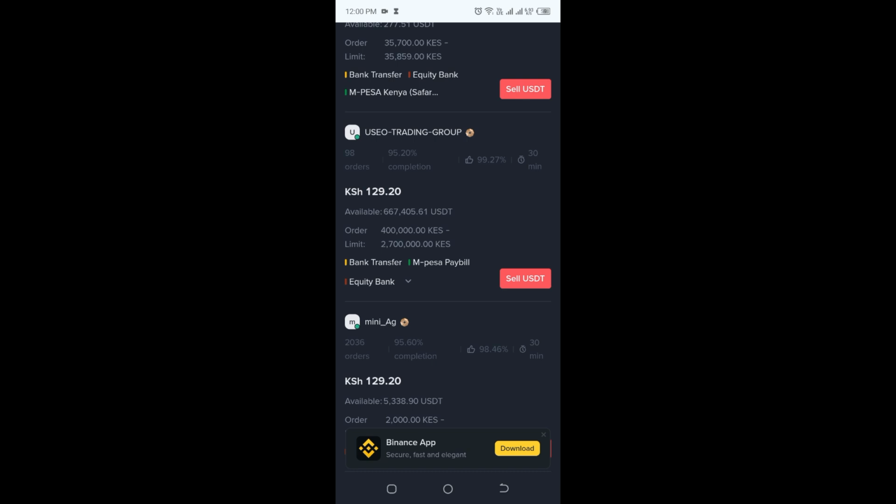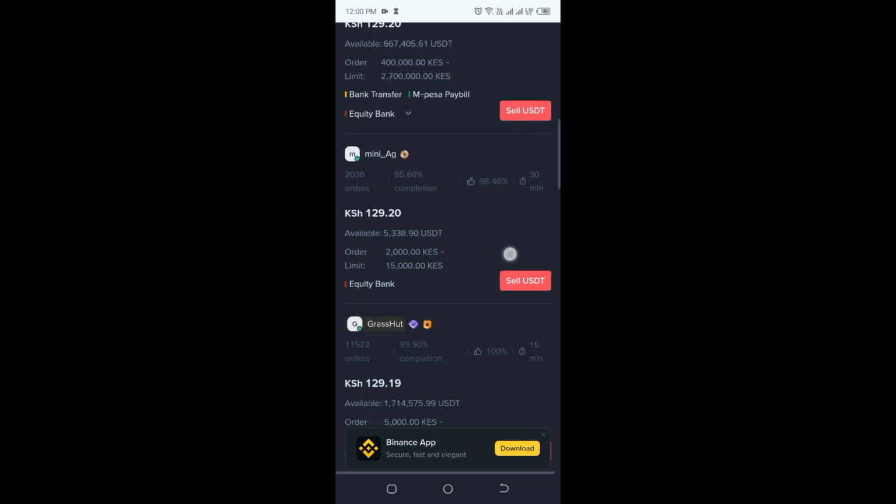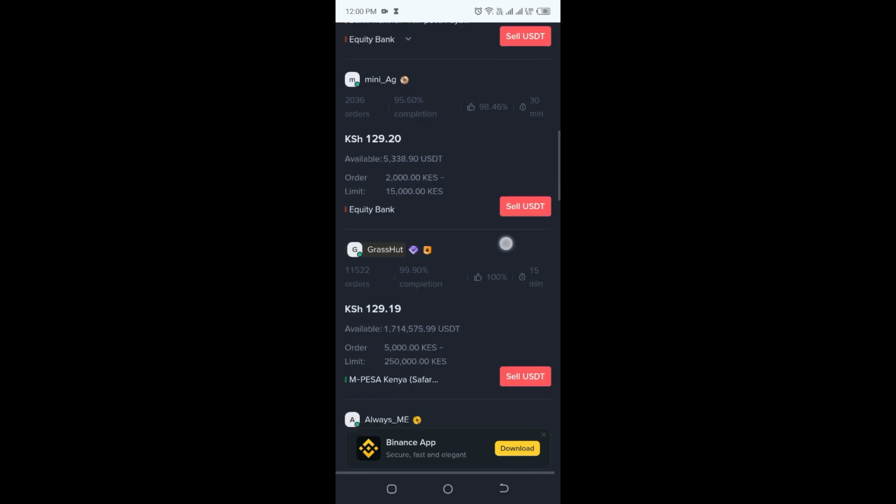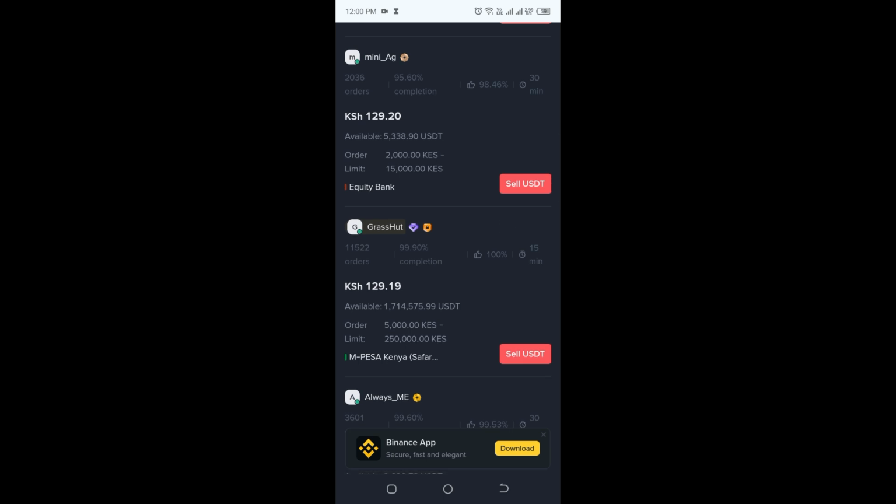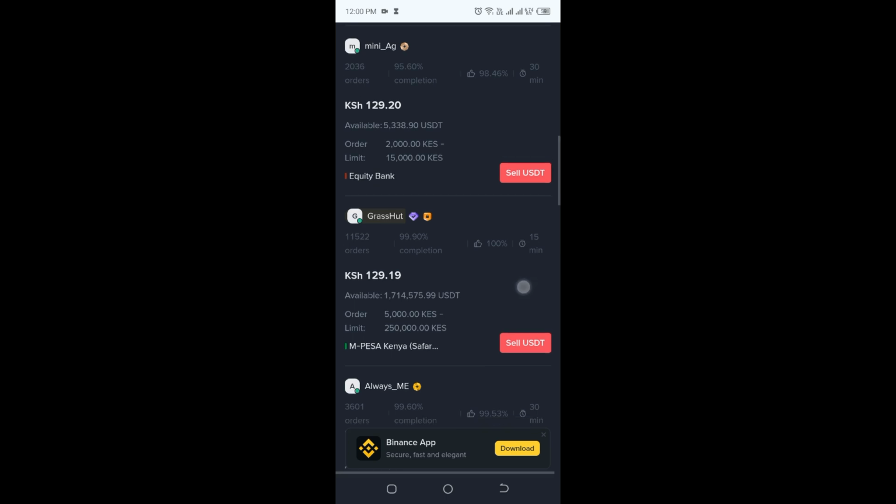So I need to select another buyer. This other merchant, Mini AG, is buying crypto from 2000, but the problem is he is willing to send money to Equity Bank, and I want to receive my amount either in M-Pesa or in I&M Bank. So I can't trade with him because of the payment method. Otherwise, the other things are good. Also, apart from the time limit, it's too much, 30 minutes. I like trading with merchants who offer 15 minutes so that I can have fast trading.